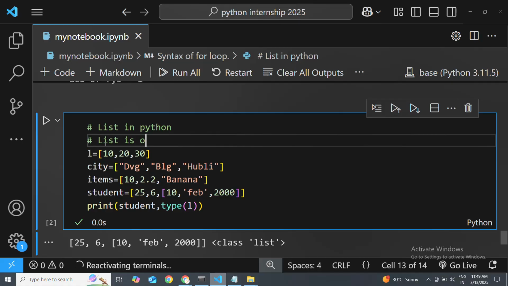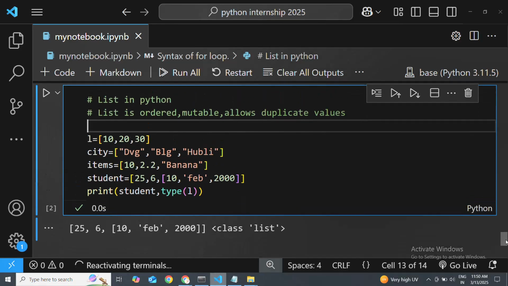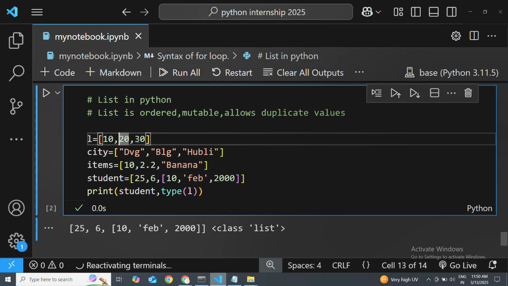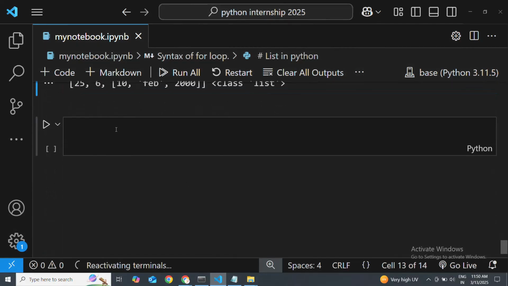Okay, so let us add one comment here. List is ordered, then mutable, allows duplicate values. So this point one need to remember with respect to list. The meaning of ordered is the index of 10 is 0, index of 20 is 1, and index of 30 is 2. Since all items are stored in an order, that's why we call it ordered. Mutable means we can modify it. Allows duplicate values. Let me show practically this one.